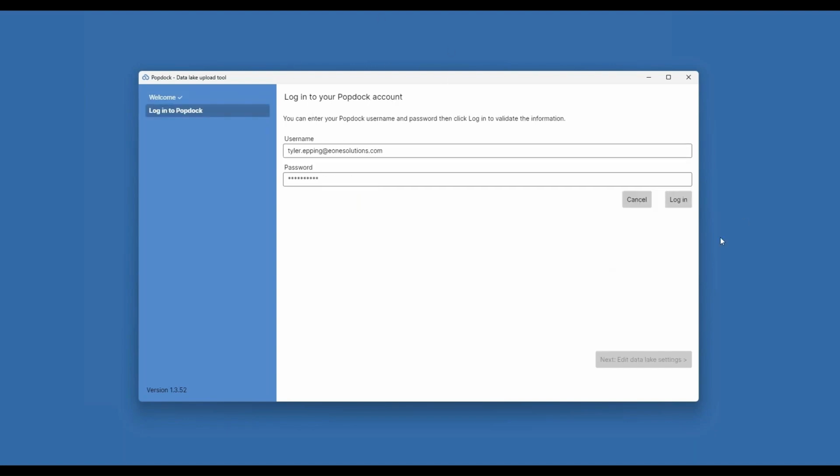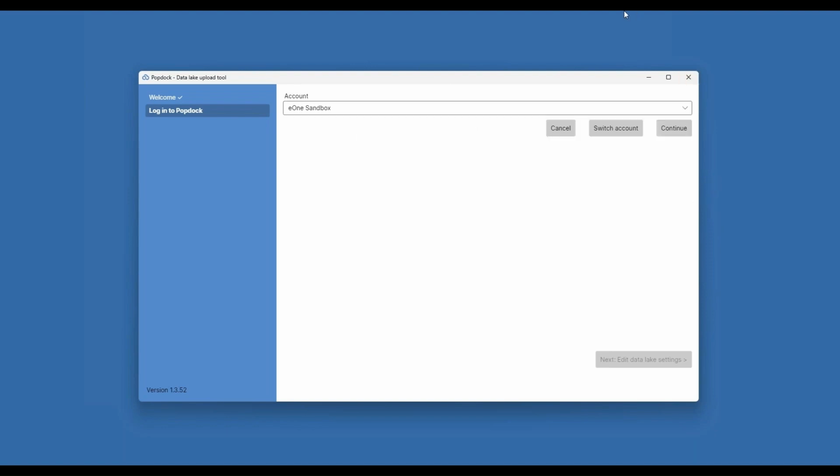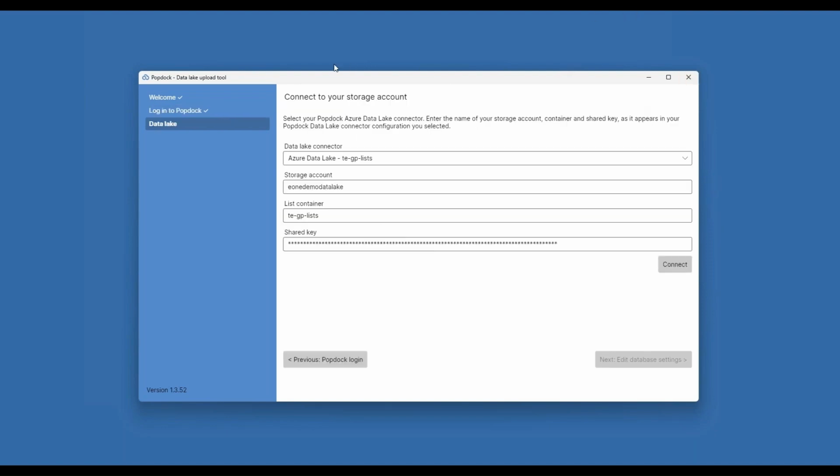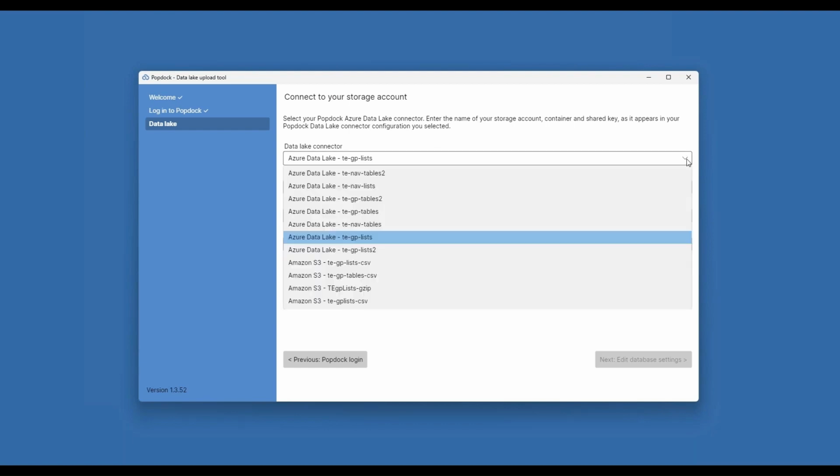The next step is logging into your Popdock account. So I'm just going to log into mine. This is where we are connecting to the storage account. As I mentioned before, our Popdock Data Lake upload tool can move historical data to both Azure Data Lake storage or an Amazon S3 storage account. So you really can choose which one works better for you or more aligns with the systems that you have already set up.